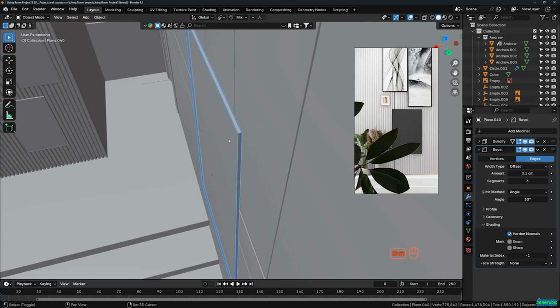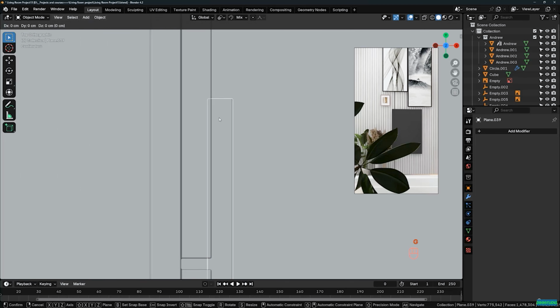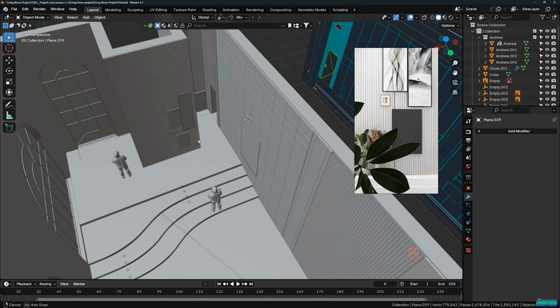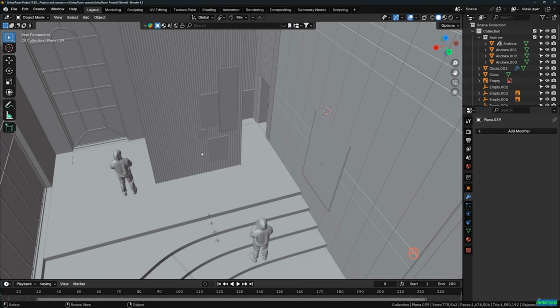All right, for this picture from the top, let's move it away from the panels like that. All right, I think we finished here. Okay, that's it for this video.